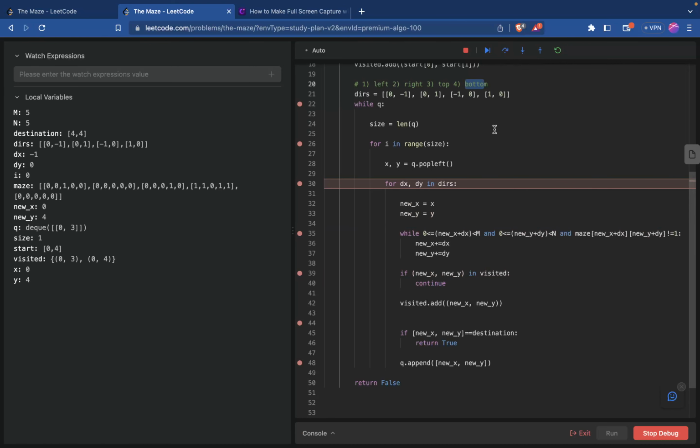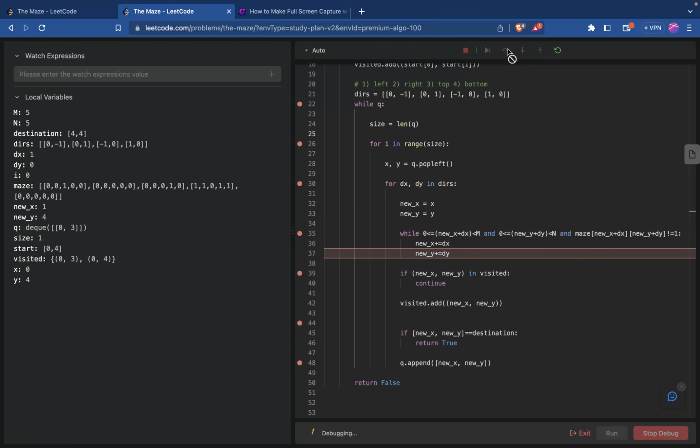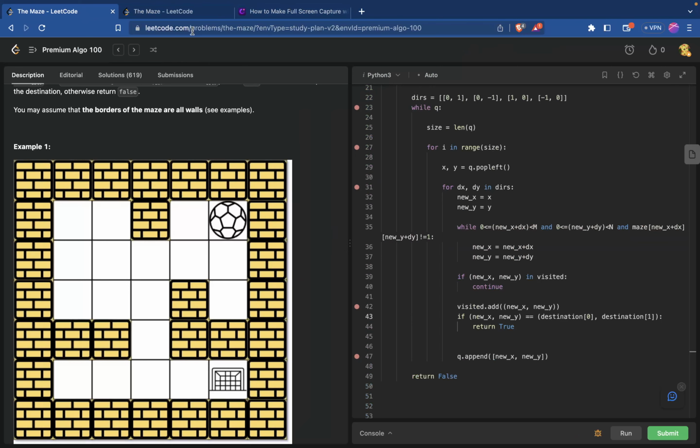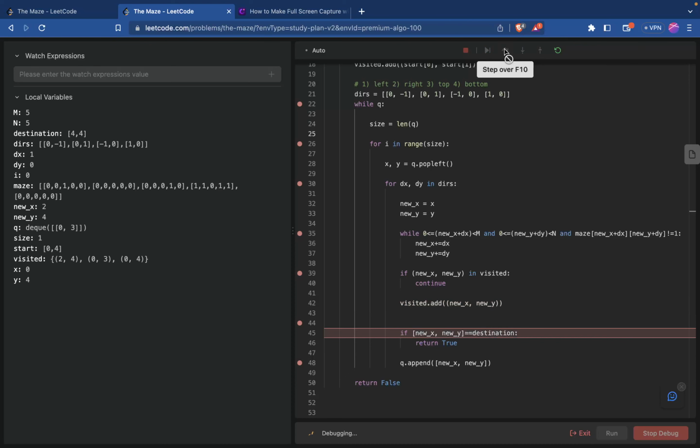So 1, 0 means it will keep going bottom. New x, new y. We keep going bottom. Now we are at 1, 4. 2, 4 is also within the bounds, so we go to 2, 4. 3, 4, as you can see, is equal to 1, so it will go out. So now you're at 2, 4. We added 2, 4 to the visited array. It's obviously not the endpoint, and we append it to the queue.